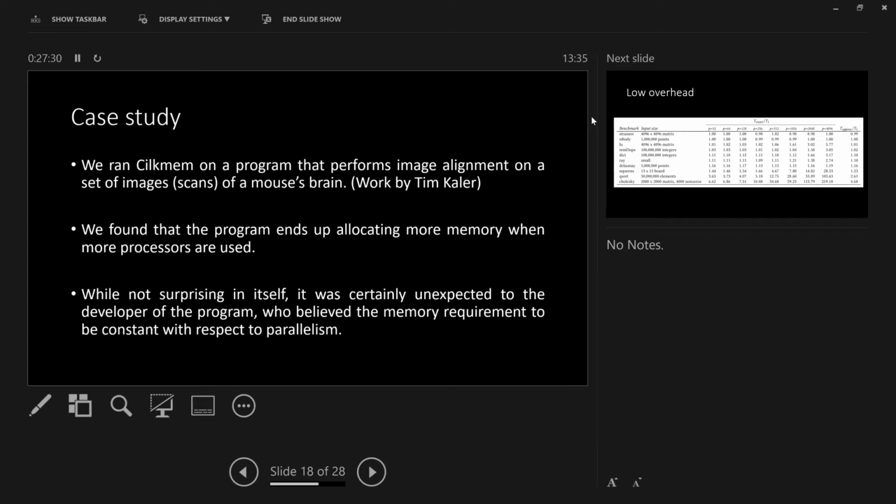While this is not surprising in itself, because there are many programs that do that, it was certainly unexpected to Tim, who wrote the code, because he carefully engineered it to make sure that no matter the parallelism, the actual dynamic allocations should be the same, but they weren't. In our case, it wasn't that big of a deal. It was, I think, a couple of hundred megabytes per additional processor. But if you're running it with 128 processors, you're going to use a couple of gigabytes more. And that was bad, and unexpected.